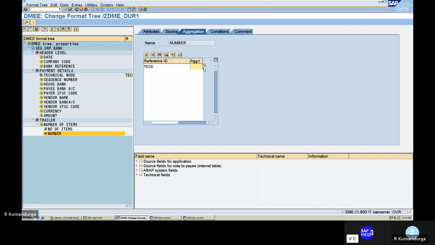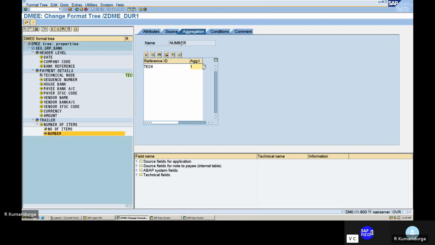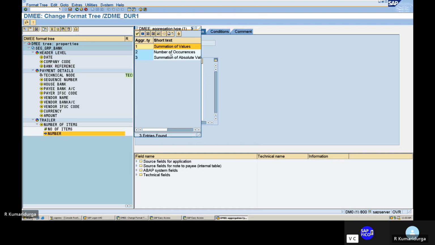So go to the drop down option and take out the summation of values. Concatenation values we are not going to take care of, and summation values are very, very important. I mean, number of occurrences and summation of absolute values are very important. With the help of summation of values and sub summation of values, we will take out the number of occurrences. Take out the second thing.